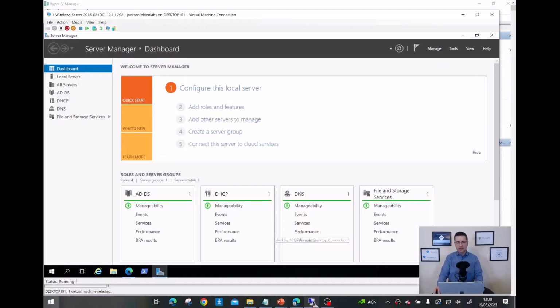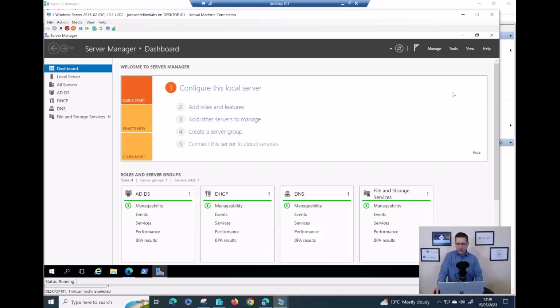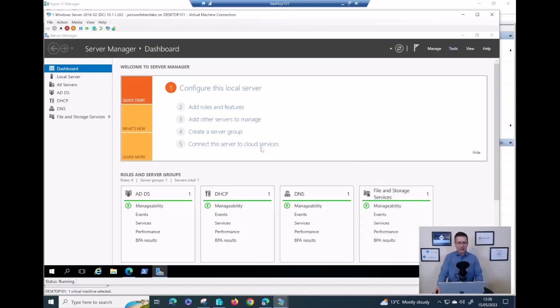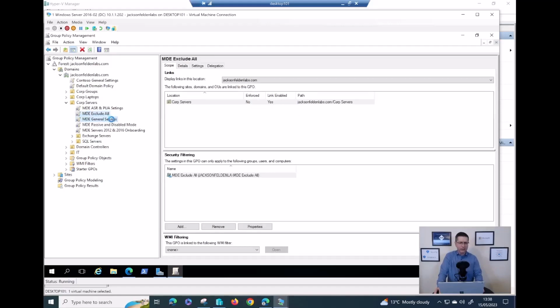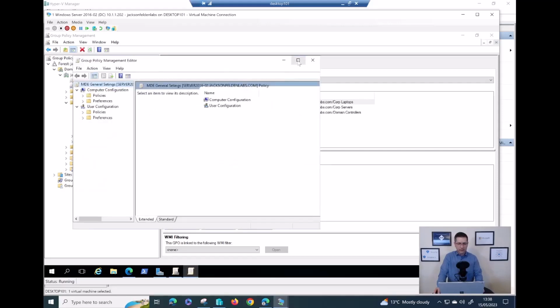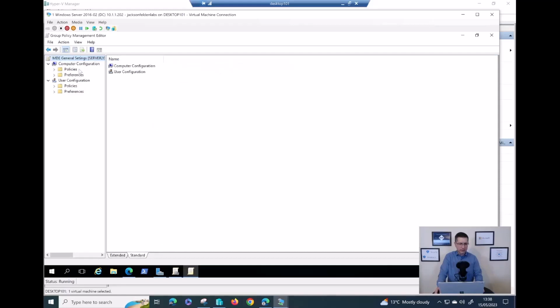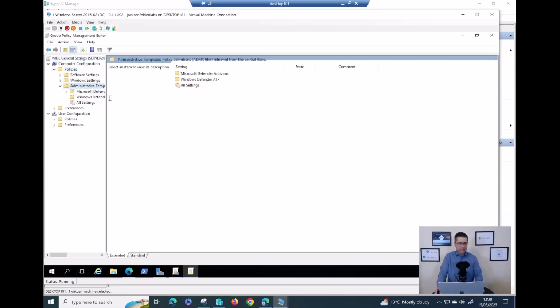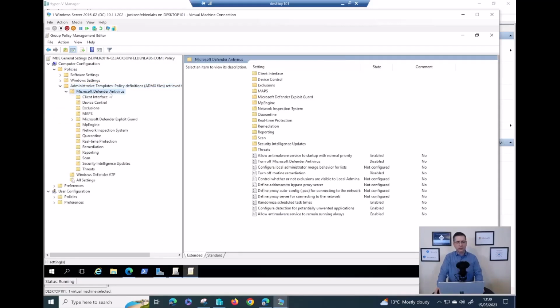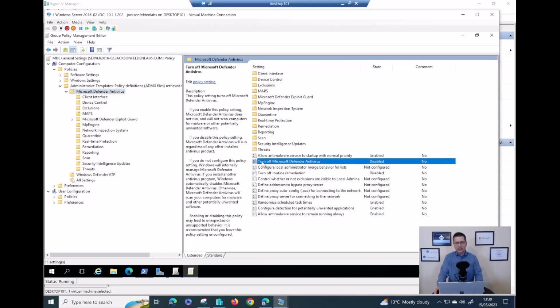If you are dealing with servers and group policy, this is my domain controller, I believe. I just want to show how to find that setting. If you go to Tools, then Group Policy Management, I have a couple of group policies in here. One of them is the MDE General Settings. Right click, Edit, and let me quickly maximize in here. If I go to Policies, Administrative Templates, and then Windows Components, Microsoft Defender, as you can see, the setting is here: turn off Microsoft Defender antivirus.